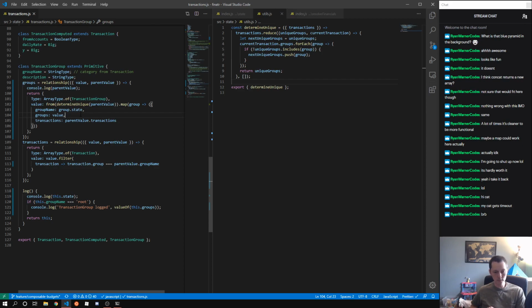So from that, we're going to map over and we're going to create a whole bunch of groups. And it's going to be comprised of... we might not need to do this. I think it's actually wrapping and creating a microstate for us.